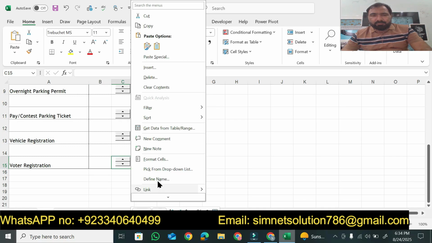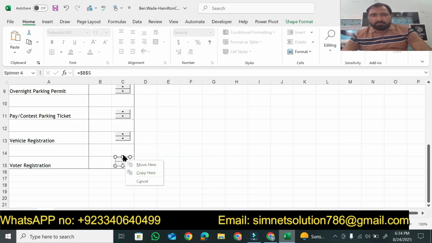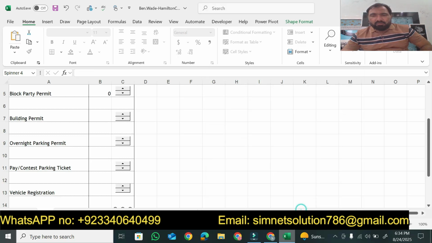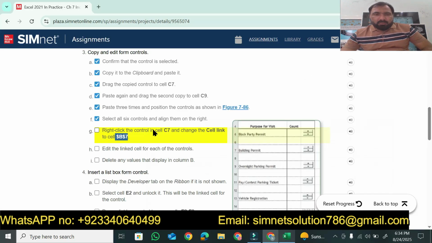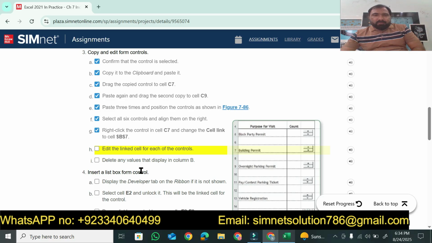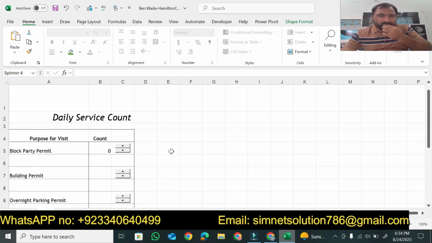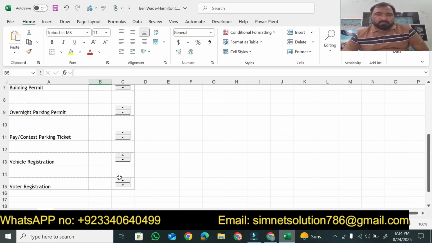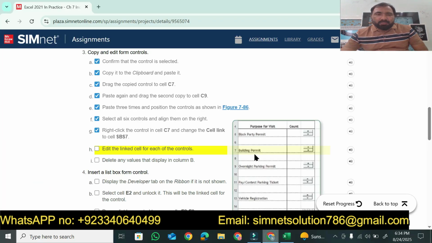Right click, format control, and we have to, okay. So this part is done. Now edit the link cell for each. Yes, we have done. Delete any values that display in column B. Okay, so here is a value in column B. There we have to delete that one. Okay, so question number 3 is done.